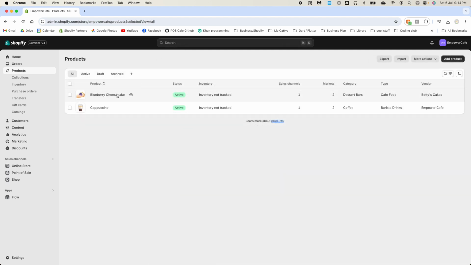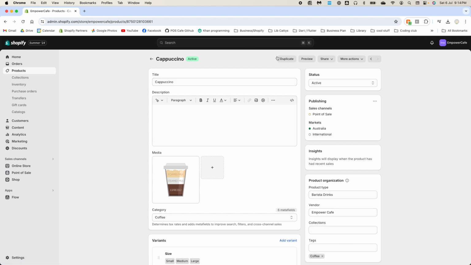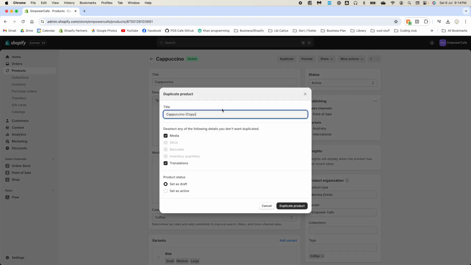Okay, so you can see here that I've got the 2 products that I've already entered. Now, here's a tip. If you're adding lots of products that are essentially similar, like lots of different types of coffee, rather than creating each one from scratch, if I click on one of them, you'll see up here I've got my duplicate button. So if I click this, it's going to duplicate this product.